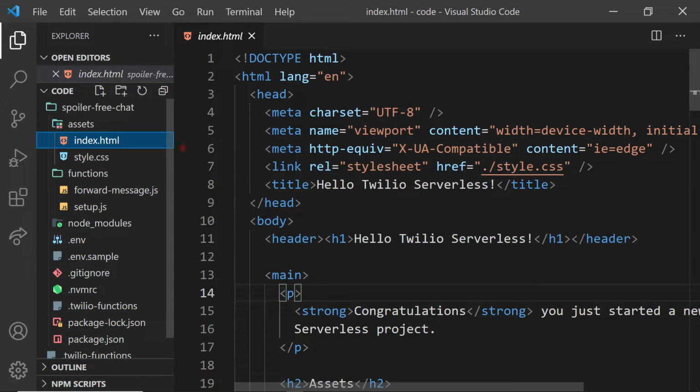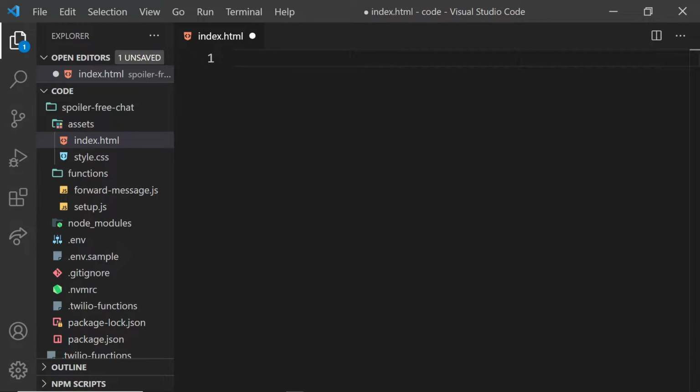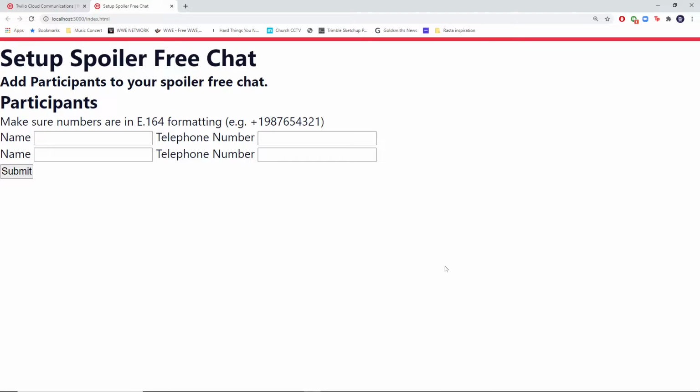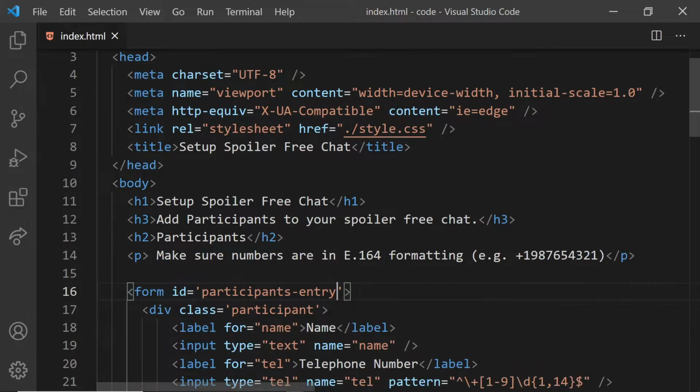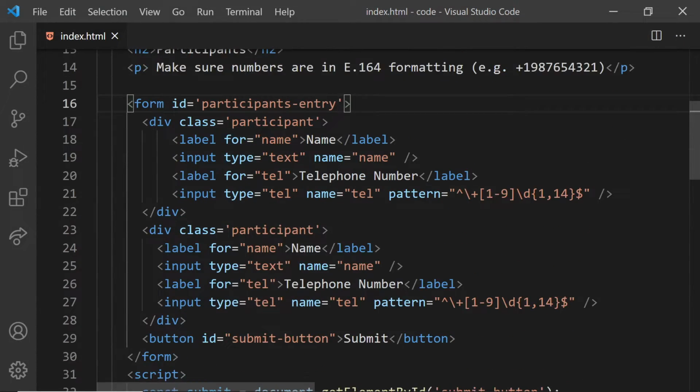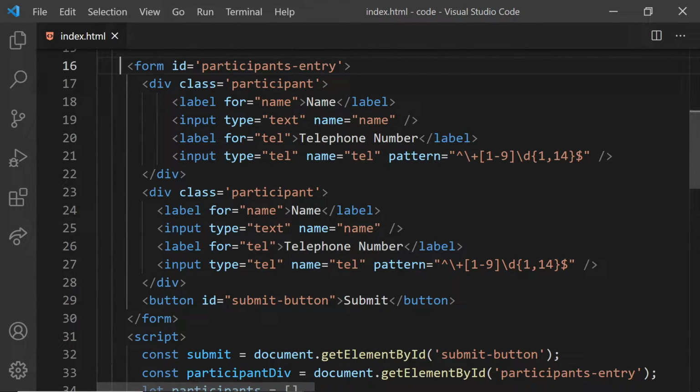Let's head over to that index.html, delete everything, and write our own web page. Here's the web page that I made. It looks pretty simple. Let me quickly show you the code behind it. So we have some HTML, it brings in my CSS, it has a couple of headers, and then we get to a form. Now this form can have as many participants as you want. I've only set it up for two, but I need to collect a name and telephone number for each of these participants. I have this submit button.